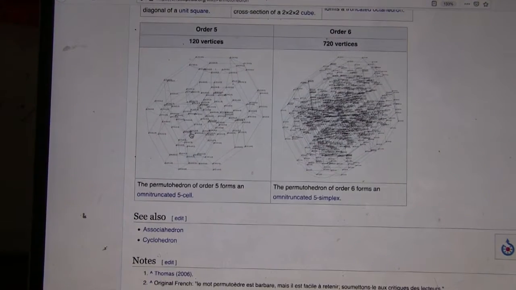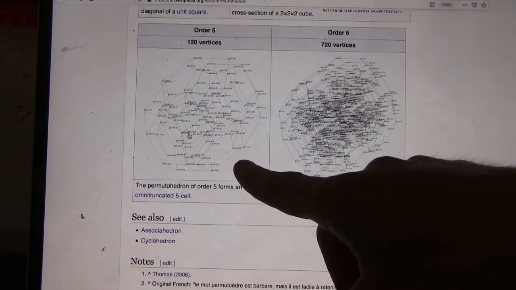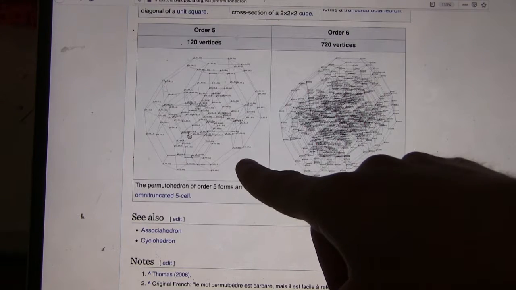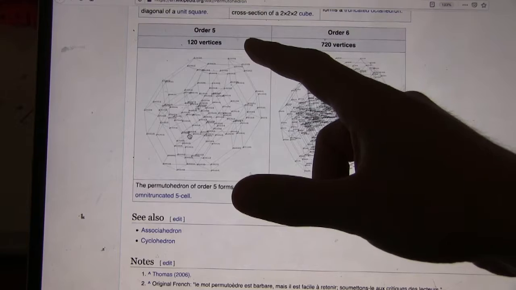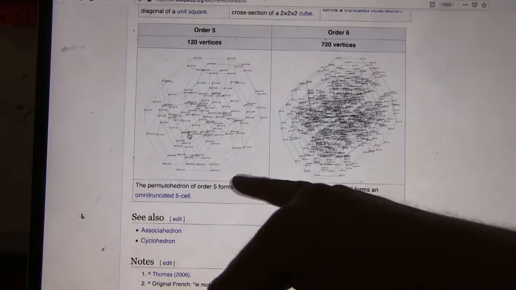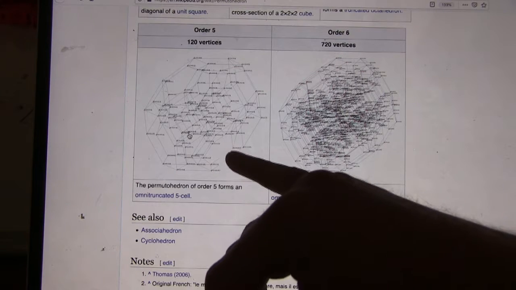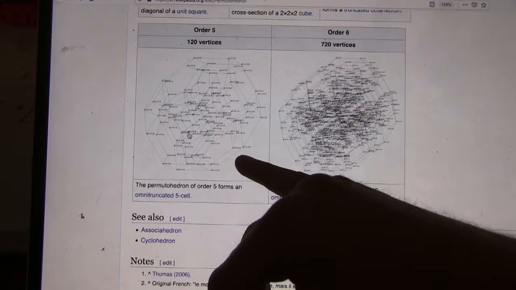Okay, so before we go to the visualization I made on Mathematica, I wanted to show the order 5 permutahedron on Wikipedia. So this is the 120 vertices, but instead of being projected down into 4 dimensions, it's projected all the way down into 2 dimensions. So can you tell me anything about this shape, or do you notice anything? Can you see anything on this shape?